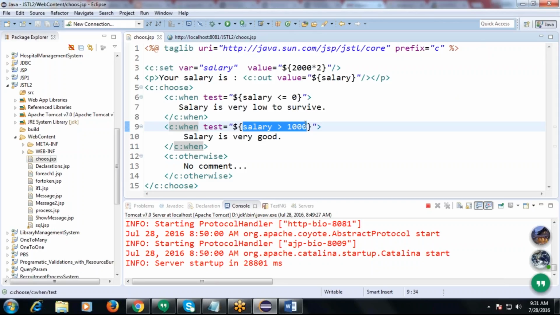So is it clear right now? Yes, sir. If any queries, please ask me. Yes, Soumya and Venkat, if any queries, please ask me right now about this. Clear, sir.